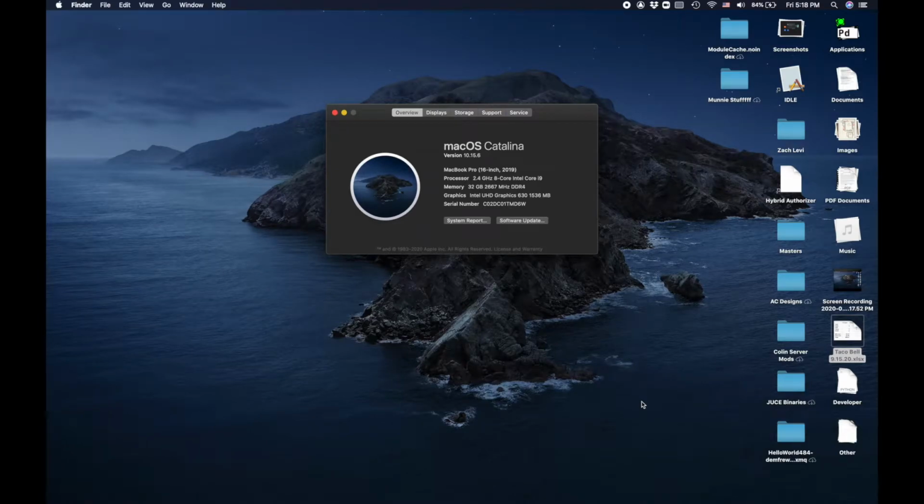Hello, everybody. Today, I'm going to go over how to get your Pro Tools audio to play inside of your Zoom meeting. This tutorial is for Mac OS, and I'll be doing this on Mac OS Catalina 10.15.6. This should work on Mojave and any earlier versions as well.